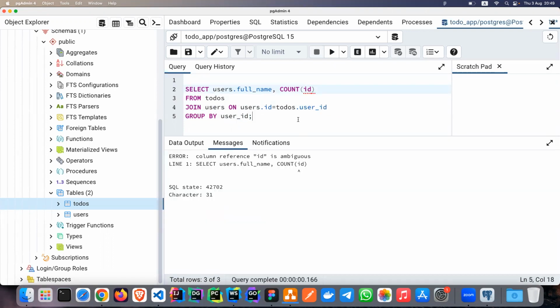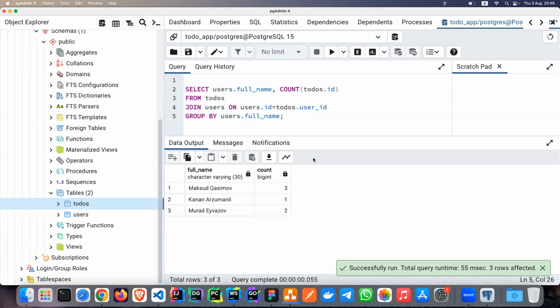Then I will see what's the problem here. Yeah, to-dos.id. What's happening here? It must appear in the group by clause. Okay, users.full name. Okay, so I group them by full name, and for each name I count how many to-dos they have.